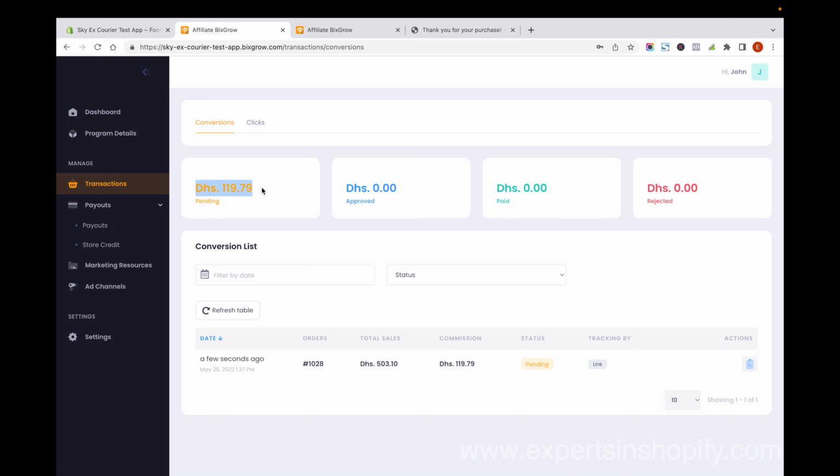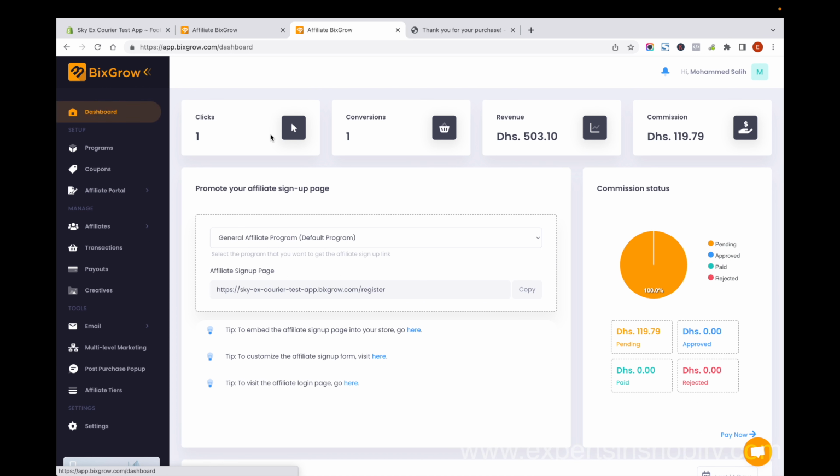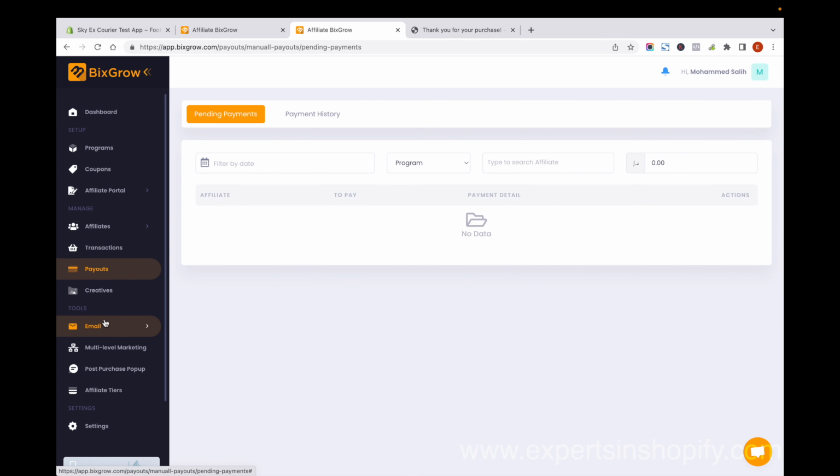See this, I can see the commission which is pending. That means this is a total sale, and I'm getting 25% of this order, which is 119.79. This is how it works. And again go back to the admin panel where I can see the details about the clicks, I can track the orders, I can track the revenue, and I can see the commission which I need to pay them from my admin panel. It has a lot of features, so you can also go through them and try to add an affiliate marketing program for your store and start building business for your store.